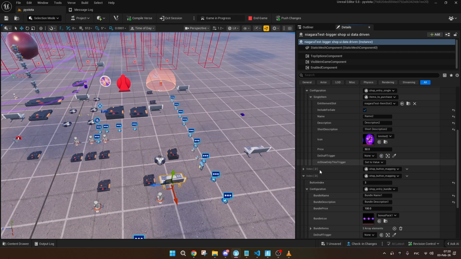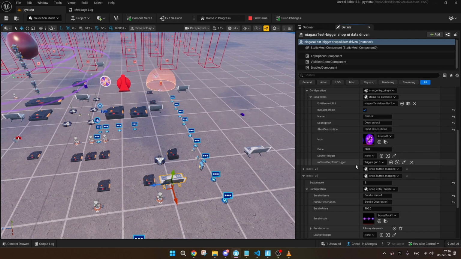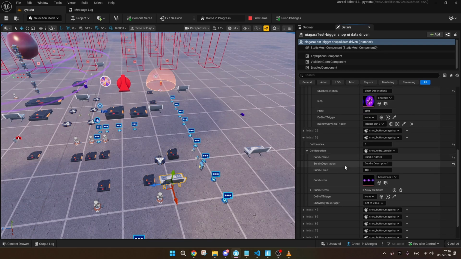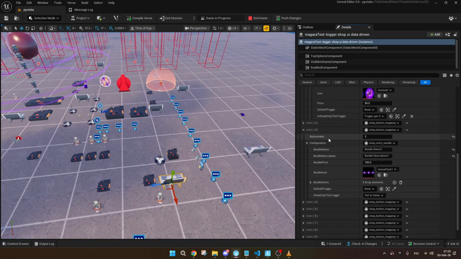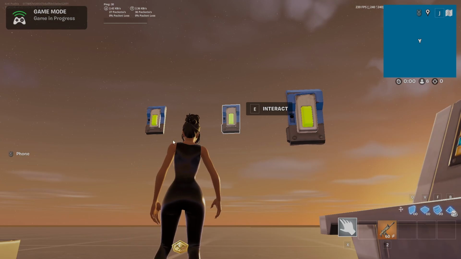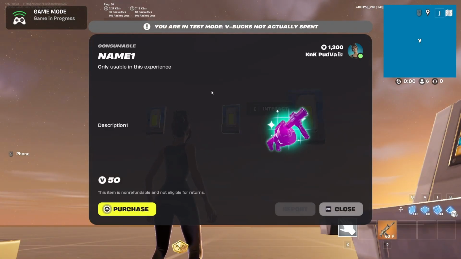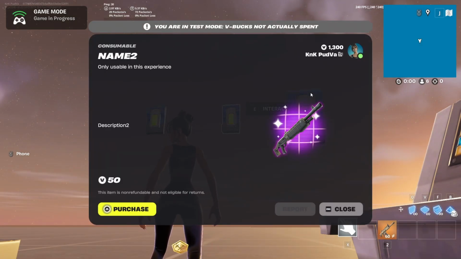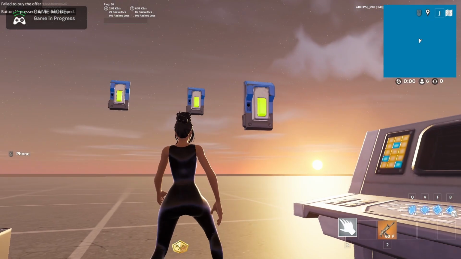The Show Only This trigger works like this. When you put your trigger here and make some event to trigger it, it will only show one offer that you have here. So it can be a bundle or a single, but when you trigger this, it will only show one offer. Like this in my example of the shop UI. When I click on the button, it only shows one item, not all offers.